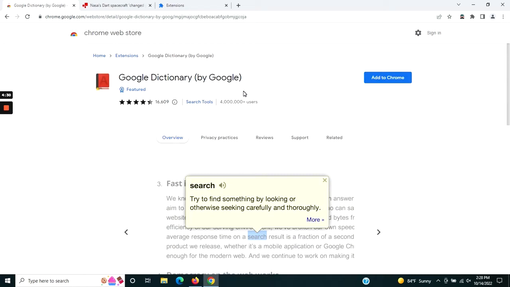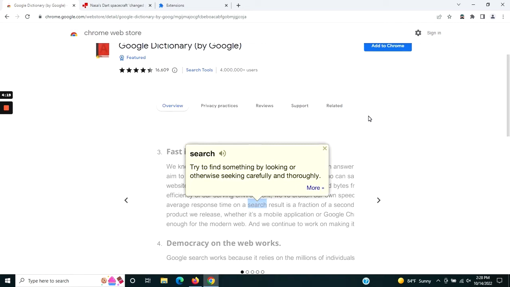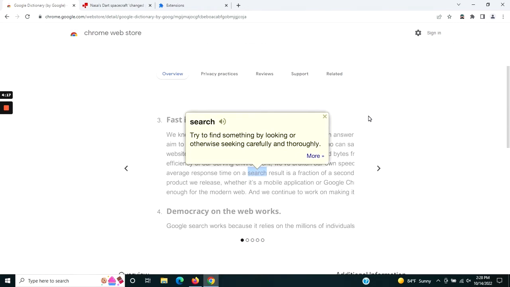Now also remember that Chrome Web Store extensions are also available for Microsoft Edge. Now go ahead and scroll down a little bit. You can see a little bit of information about this particular browser extension. You see that if you were to double click on any of those words, a pop-up will appear to show you the definition and also a sound icon for pronunciation.